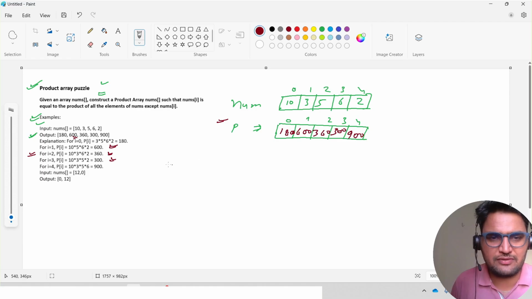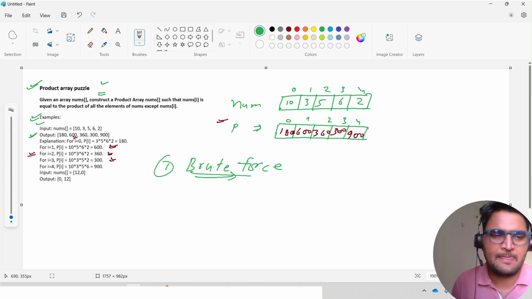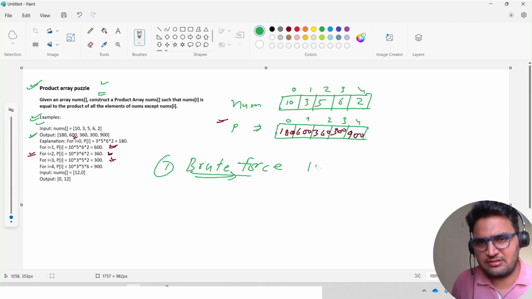So one approach we can say, so we have multiple approaches. One approach, we can say the basic approach, is brute force, right? And here what can I do? I can take this element. For example, this is our array, right? 10, 3, 5, 6, and 2. So this is our array.